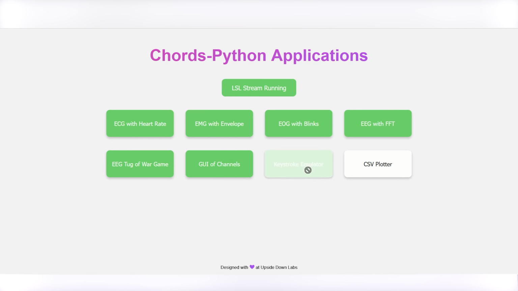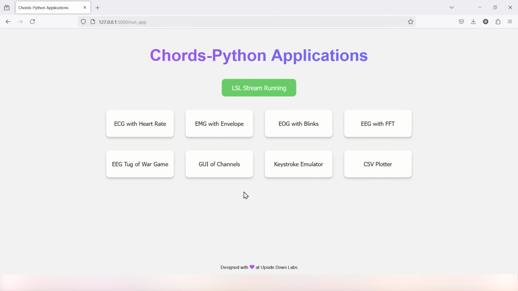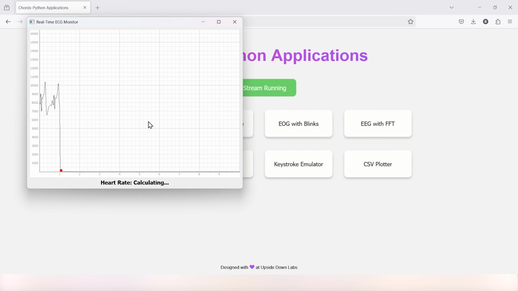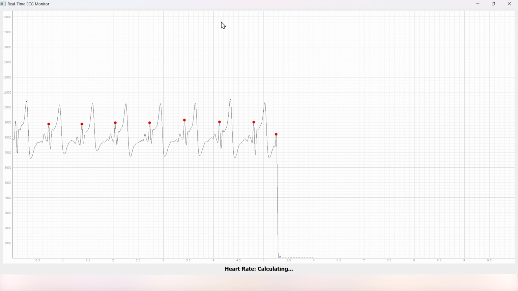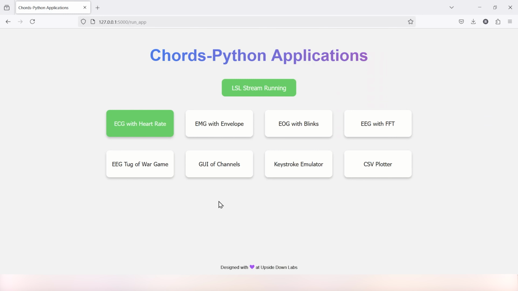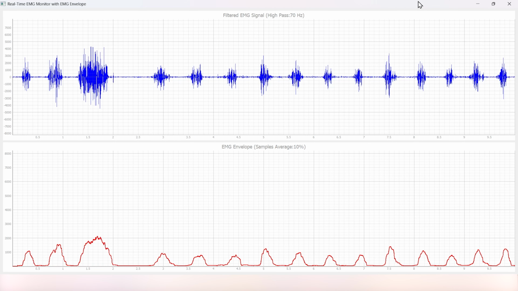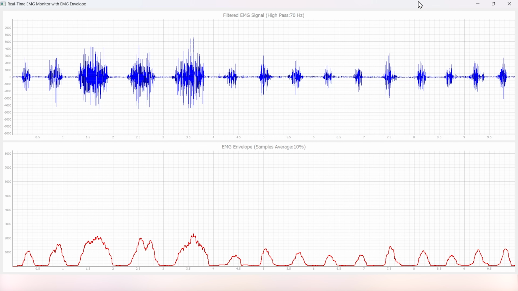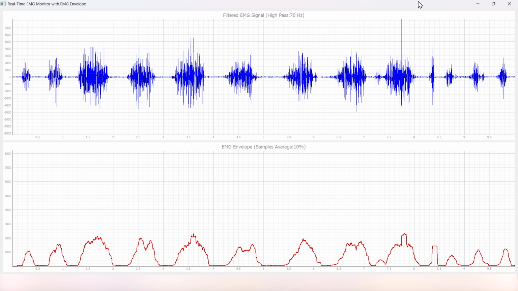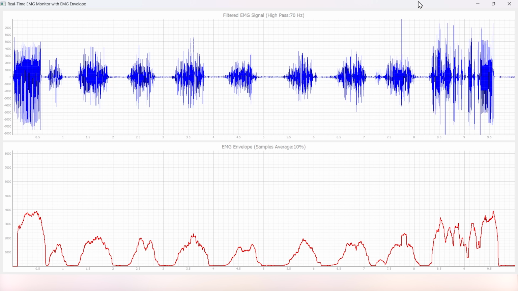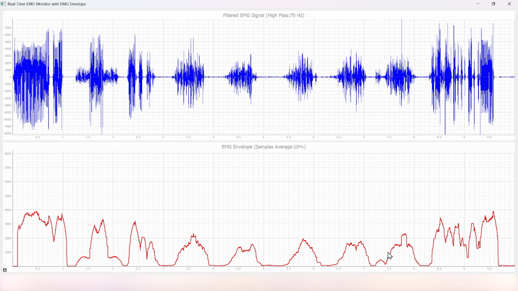Here is a quick breakdown of each application. First is ECG with heart rate. In this application, we are collecting ECG data from the LSL stream, applying filters, detecting R peaks, and calculating heart rate in real time. Second one is EMG with envelope, which captures real-time EMG signals, applies a high-pass filter to remove noise, and computes the EMG envelope using a moving RMS window. This smooths the signal, highlighting muscle activity trends. Both the filtered EMG and its envelope update live as data streams in.